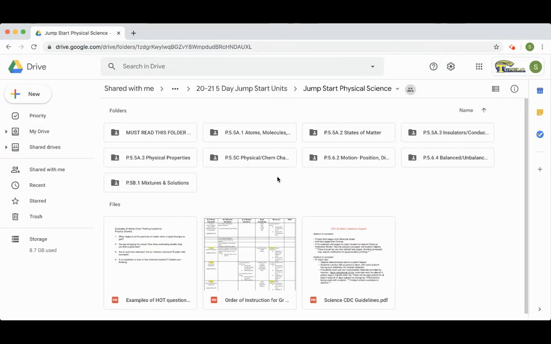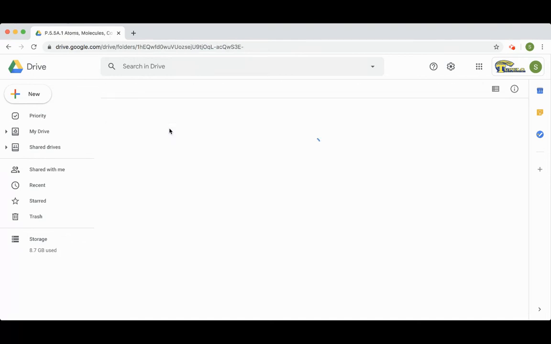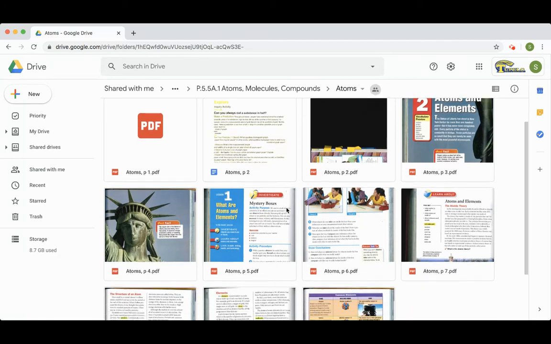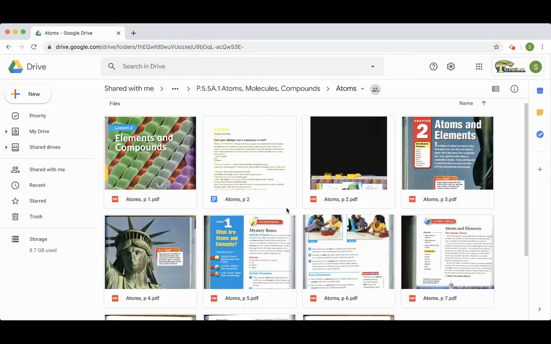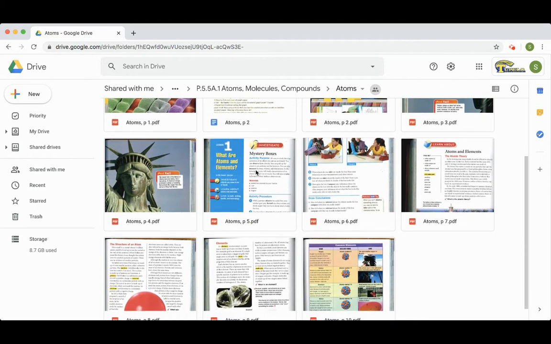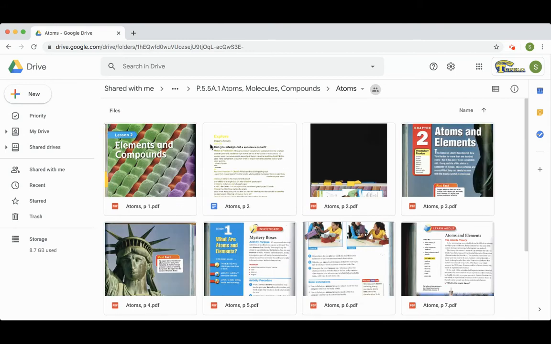Coming back, here's just a sample of a JumpStart unit with atoms. When you click open there, you have a wealth of information that you can choose from, whatever you feel comfortable with. We have some mystery boxes, some hands-on activities, just some good basic information that's included.